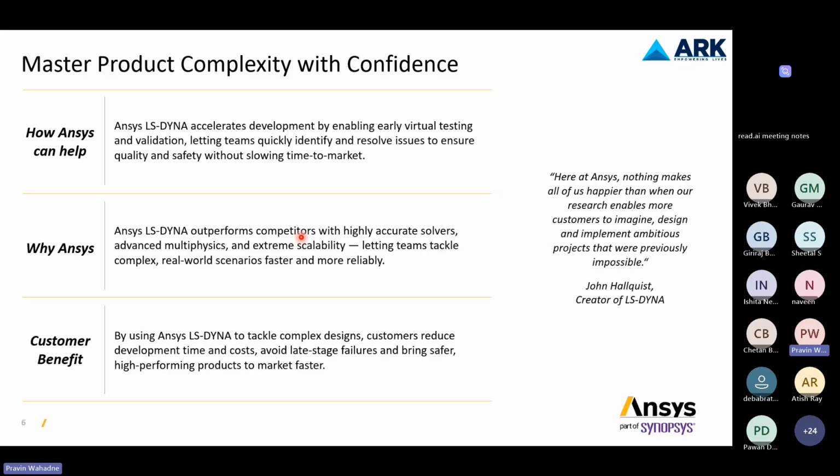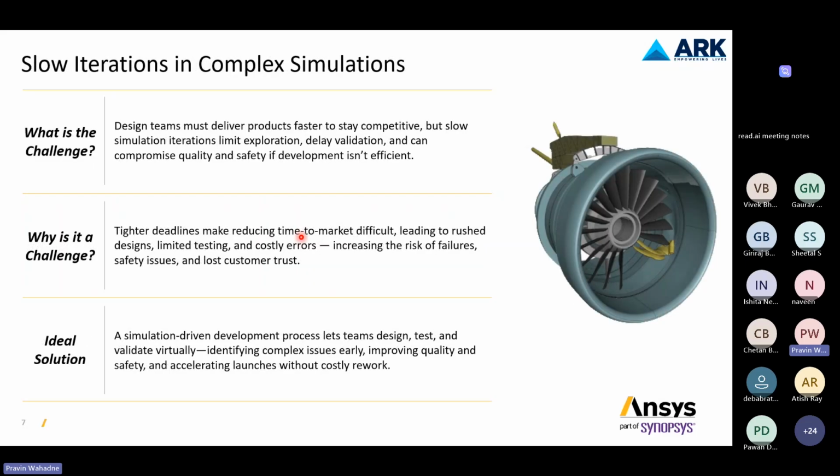Next is the challenge of slow simulation cycles. With tighter timelines and competitive pressures, companies cannot afford long simulation waits. LS-DYNA accelerates this process and enables a rapid virtual environment, and early detection of failure, design weaknesses, and safety concerns can be considered at these stages. The combination of scalable solvers and automated workflow makes this iteration faster and seamless. This challenge is becoming more relevant every year.